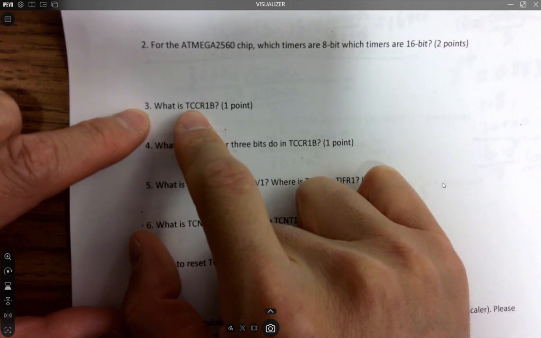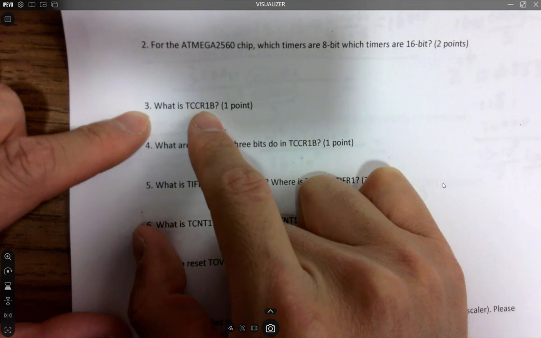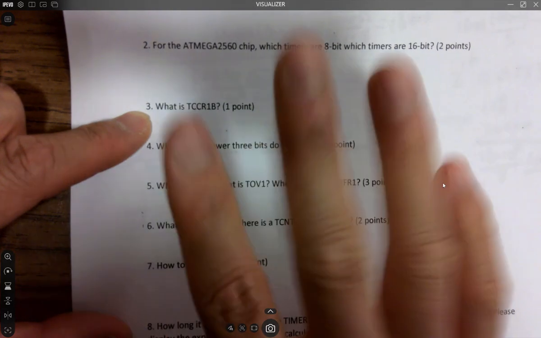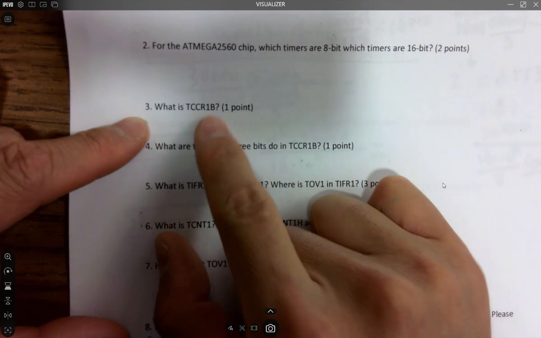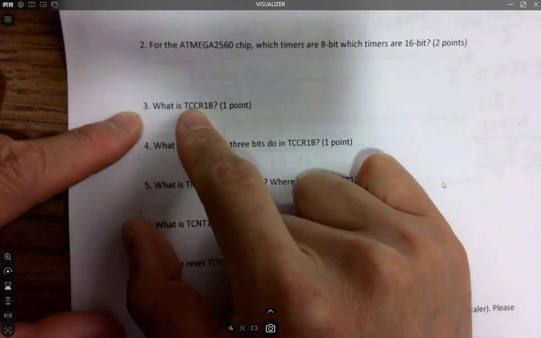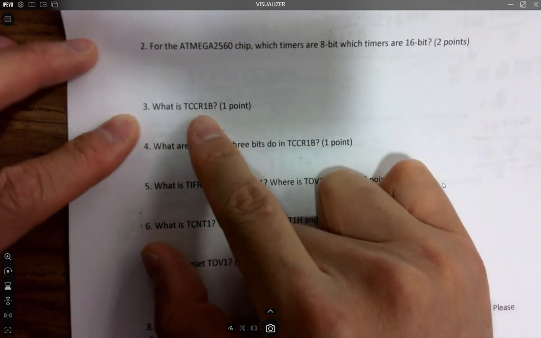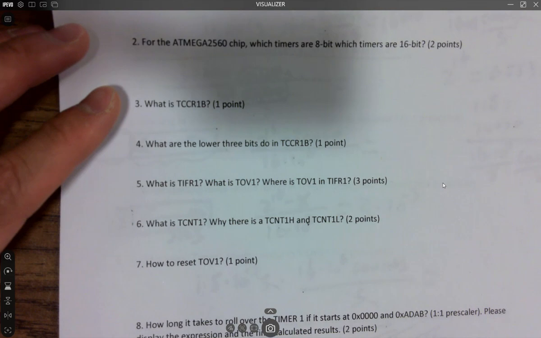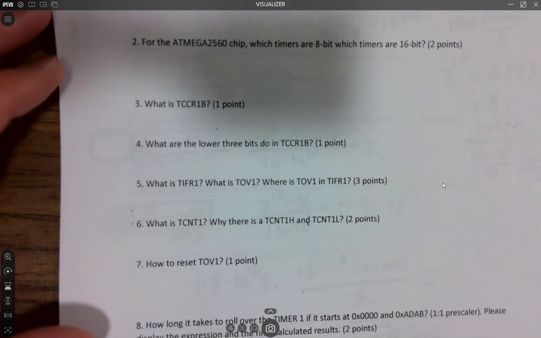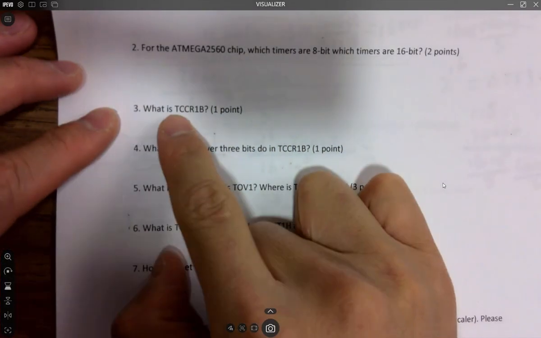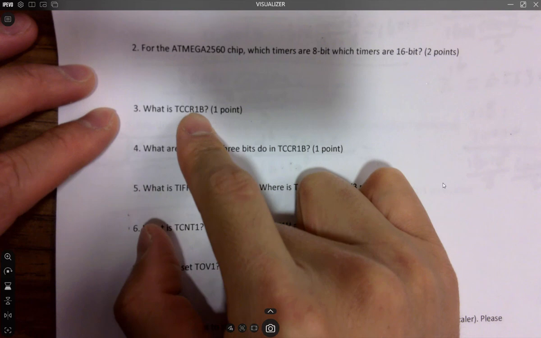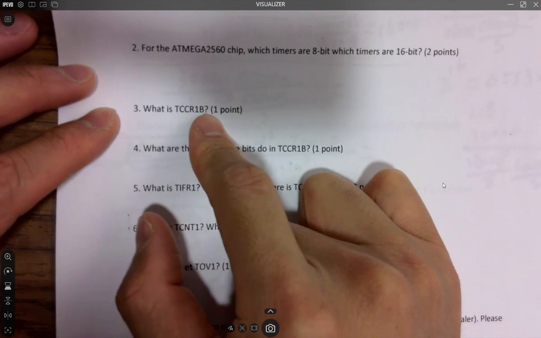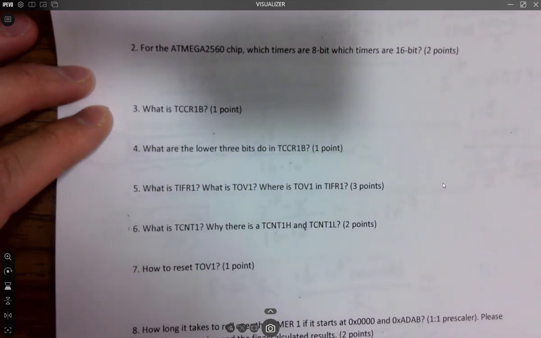So this is timer counter. Timer, counter, controller. You can take pictures of this. Timer, counter, controller, register 1B. Okay?